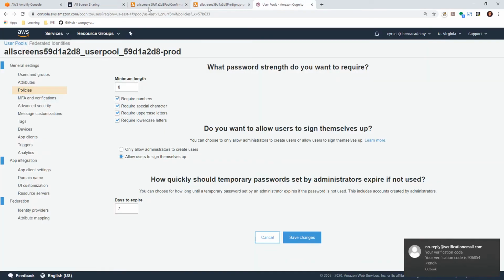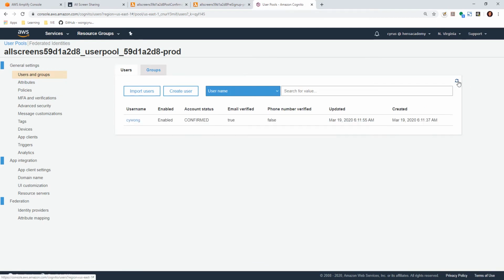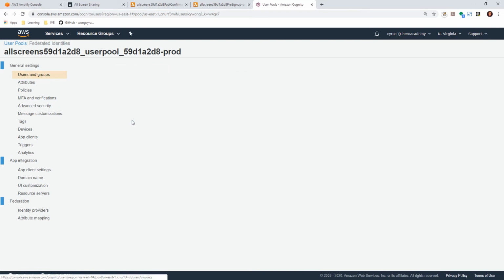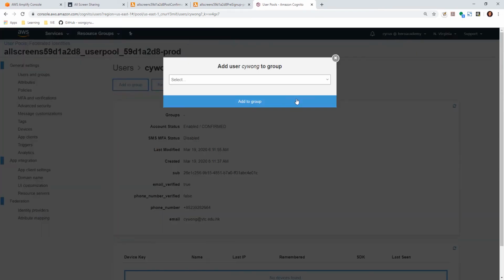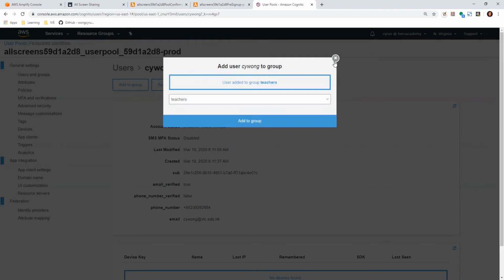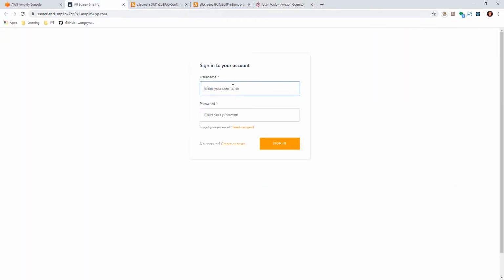you can go to the console and go to user and group. You should see the new user. This is called myself. When you click on the user, but this is just for teacher, you need to remove the student group and then add the user into the teacher group. Otherwise, the interface will be different. This is something different for students. Students will by default be students when they register. Now, after you change your group into teacher, you can log in. You log in to the system first.